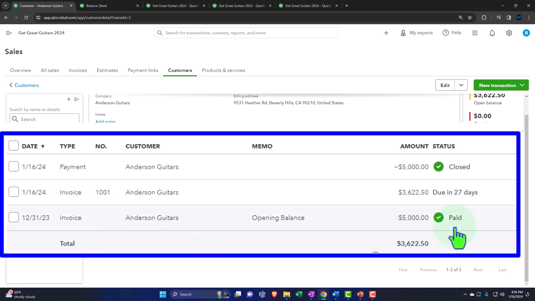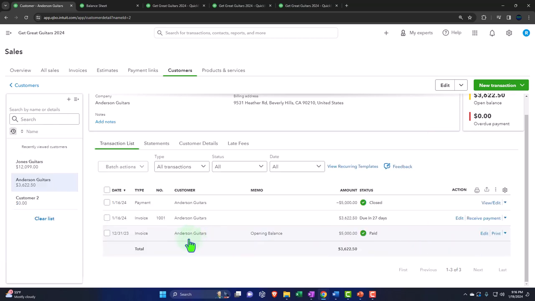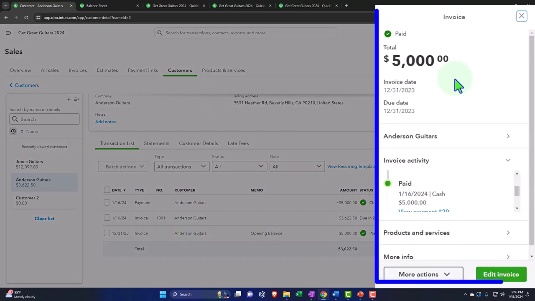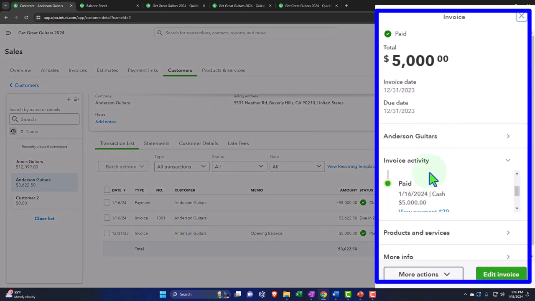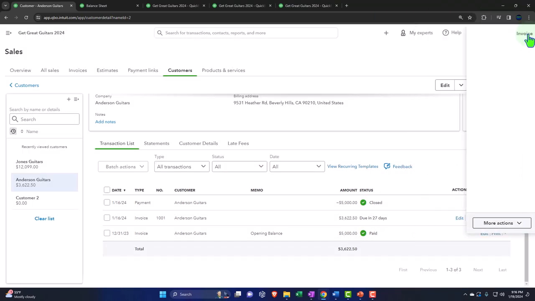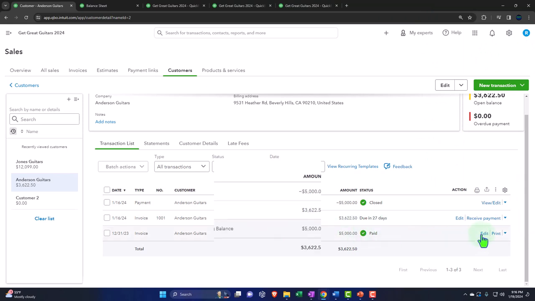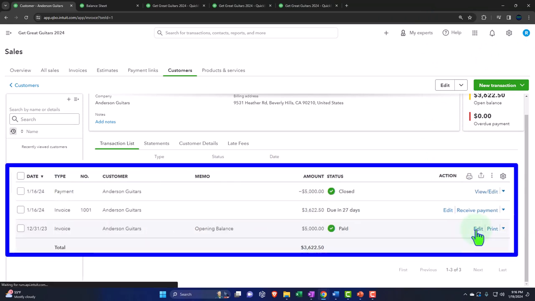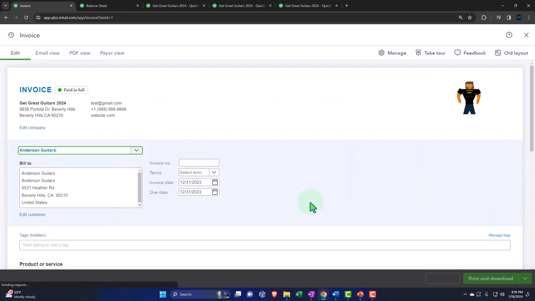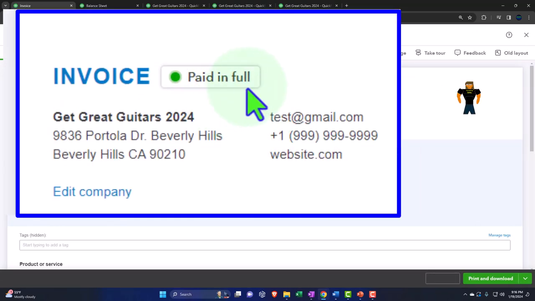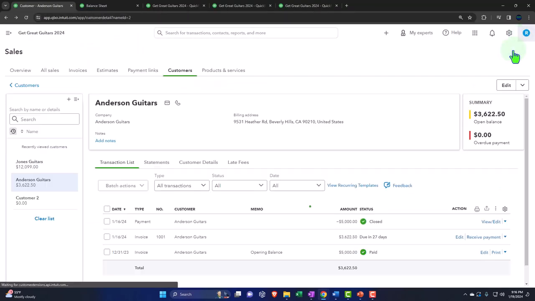Gives you a nice little indication that it has been paid here. That's great. If I go into it, it gives you the history of it, and there it has been paid. It has not yet been deposited. So that's going to be the next step. And then if I wanted to edit, if I go into the edit, I could see the actual form, which has the little indication that it has been paid there. So that's nice. I'm going to close this back out.